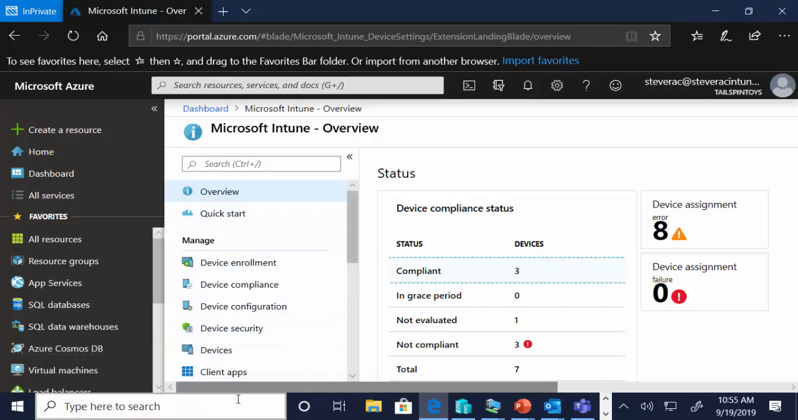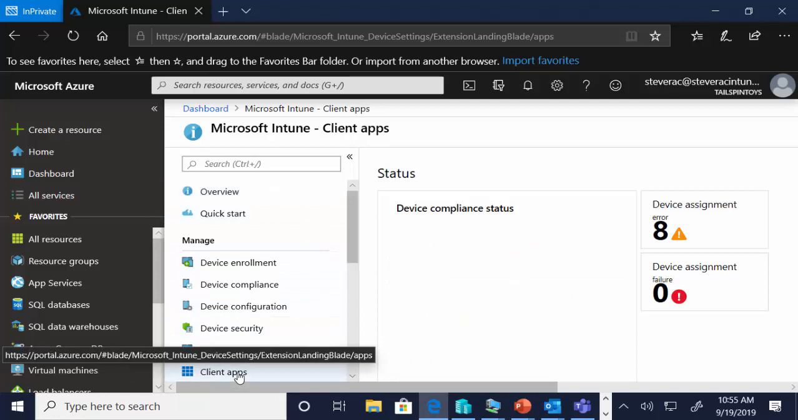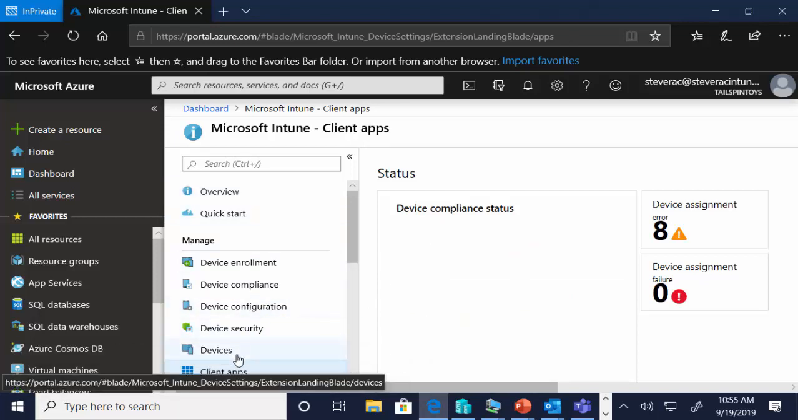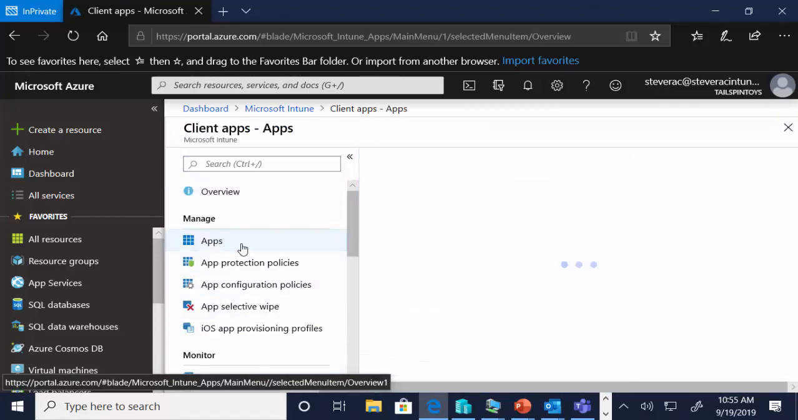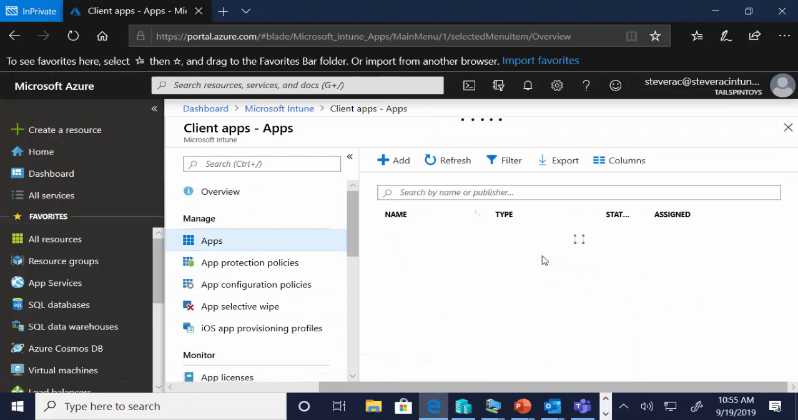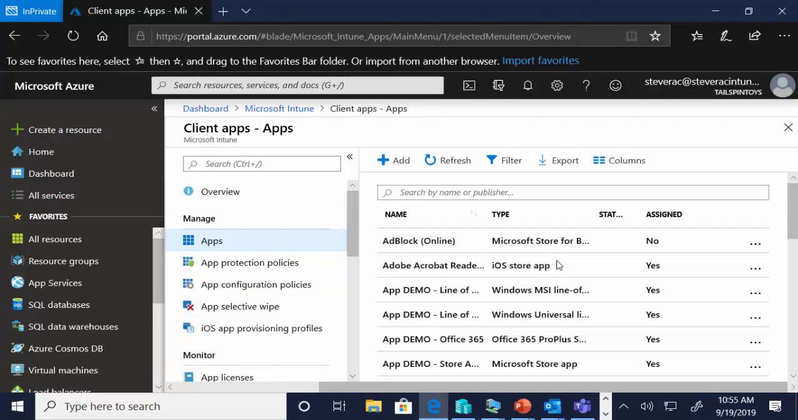So I'm going to go down to Client Apps in Intune, and then I'm going to go look at Apps as soon as that comes up. Come on, there we go. All right, Apps, and navigate over to my demo client app, my store app.